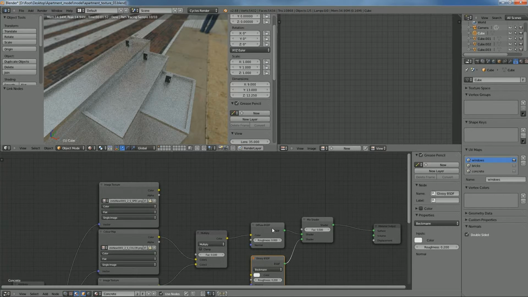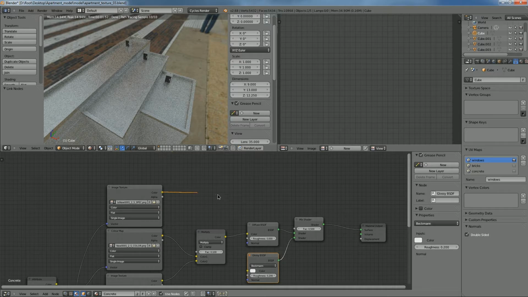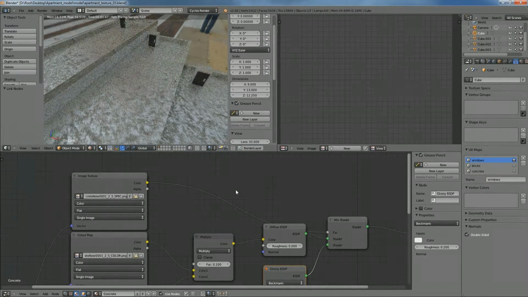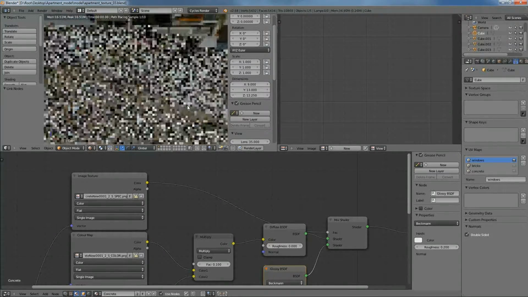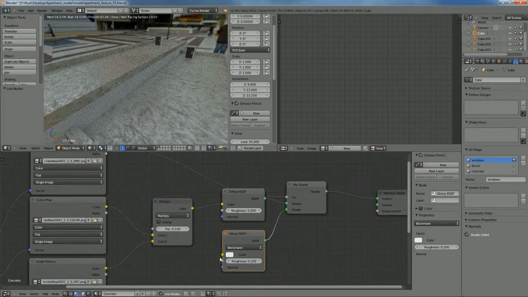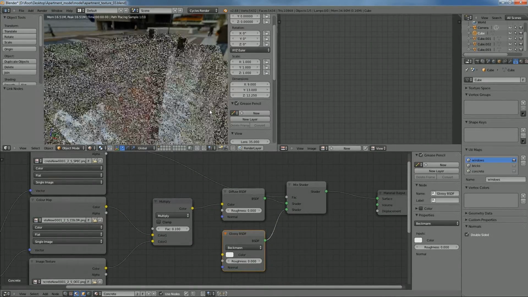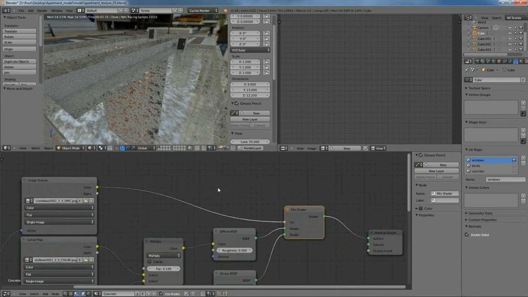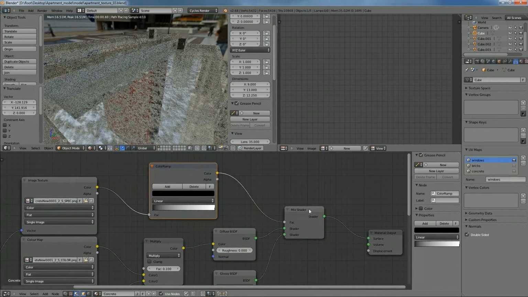If we were just going to plug that straight into the mix shader, your results aren't going to look too nice necessarily. You're going to have areas of 100% glossy, and actually I'll put the roughness up just so you can see exactly what I mean. You'll have areas of 100% rough, or diffuse rather, and 100% glossy, which just doesn't look realistic at all. So to remedy that, we're going to add a converter color ramp and put that between the image texture and the mix shader.